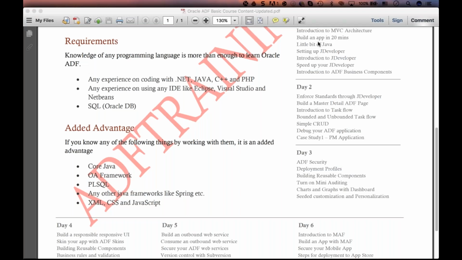Okay, today what we are going to see is about the task flow. It's a very important topic to cover because task flow is one of the features which you will be extensively using in any application you develop, because it's one of the biggest advantages of using ADF.